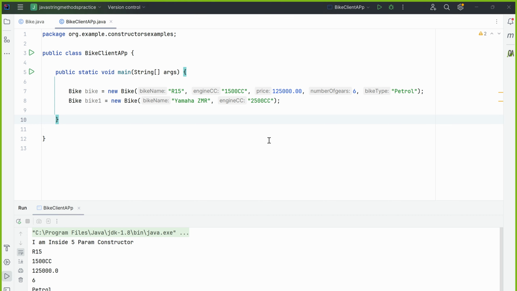Okay, we completed this two parameterized constructor. Let's see you in the next topic on object parameterized constructor.